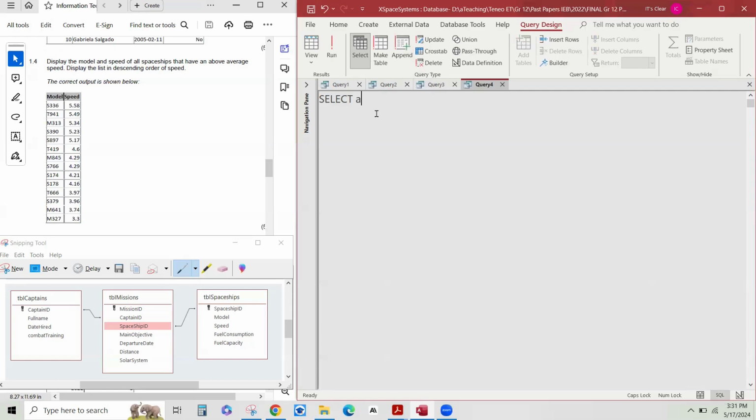So let's do this. Select AVG brackets. We want to know what the average speed is. And when I want to know what the field name is, I look there. There it is, speed, at the bottom there. So average speed, and from EBL spaceship.